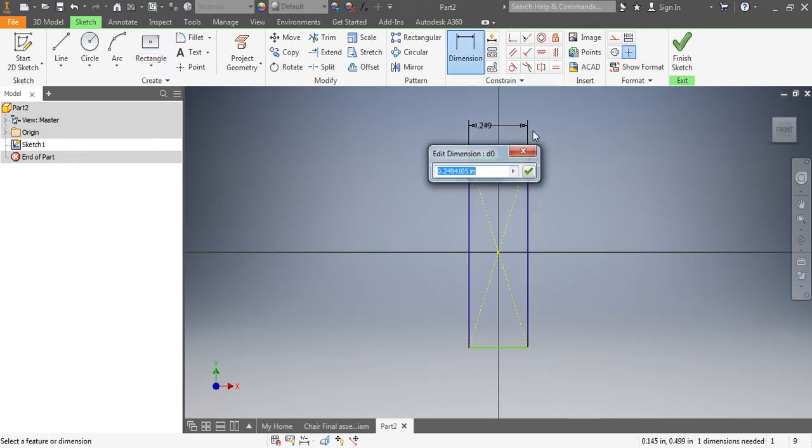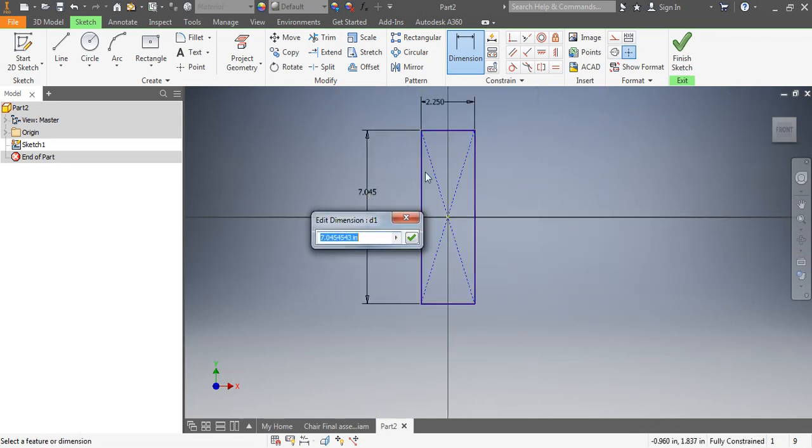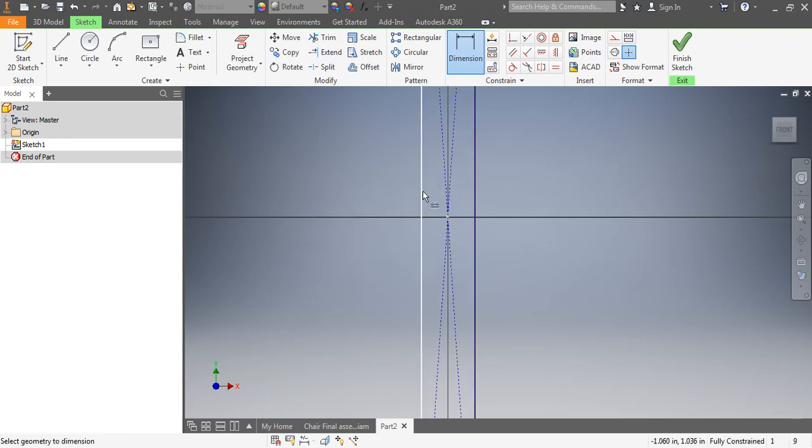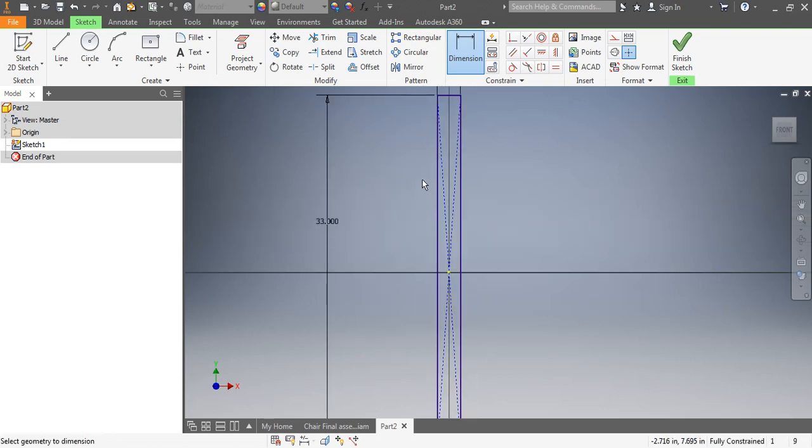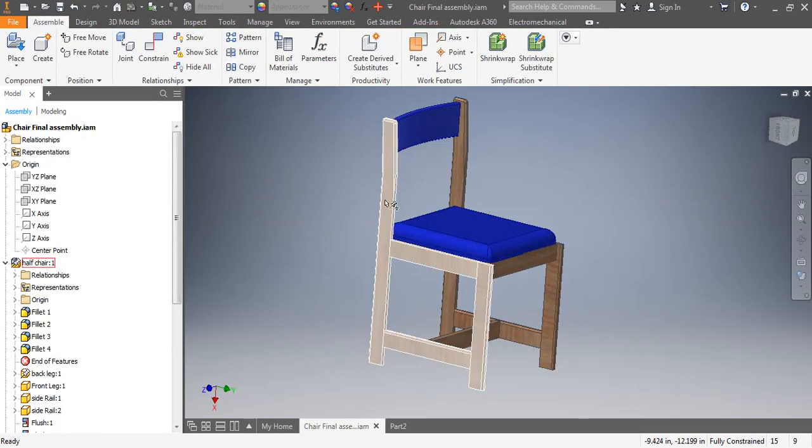The width of the chair back leg is 2.25. So click on OK or check mark. And then the length, or the height, of the chair is 33 inches. Okay, so I'm going to zoom out. Now, the next part of this is to actually get the angle of that back leg. So if you look here, there's an angle back here.